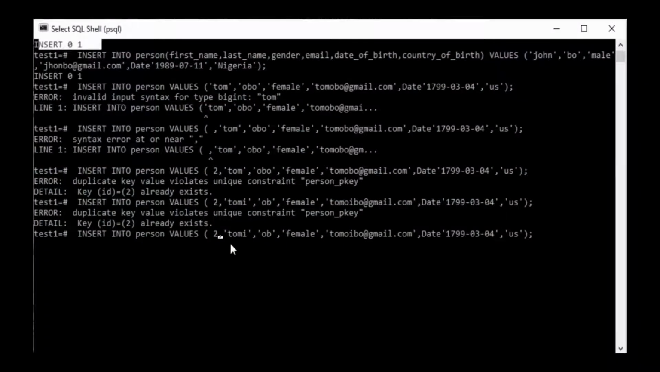It says I omitted the I, which I didn't put a value for before. Then I tried putting a value for it now, but it says it already exists. So right now I'm just going to try it again, change some things.